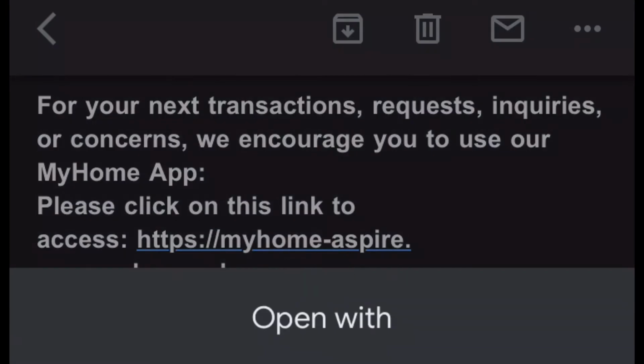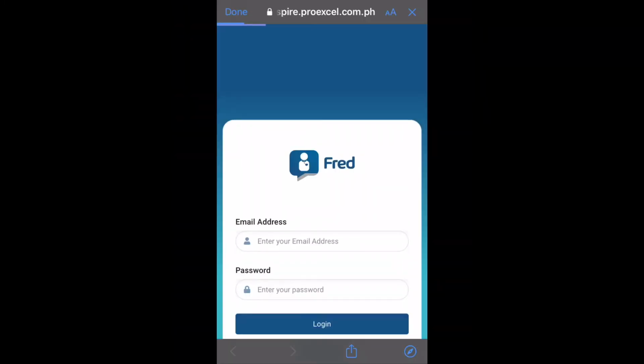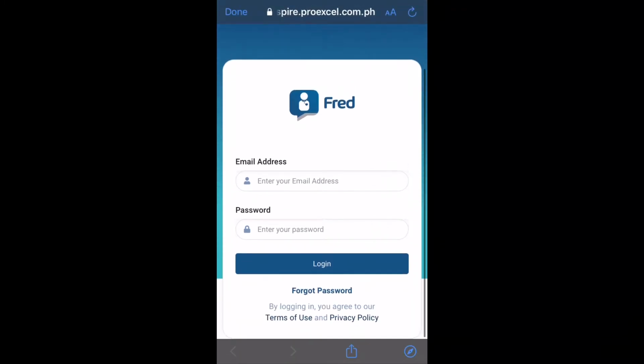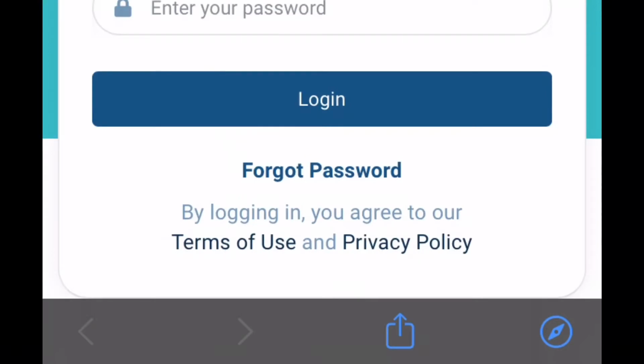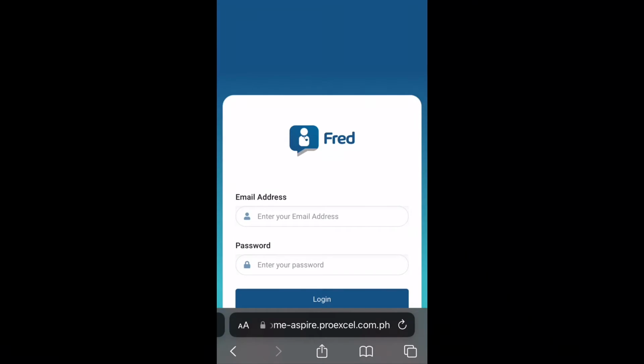And if you're using iPhone, open with Safari. Safari is the default browser for iPhones and Apple products. Notice the Safari icon on the lower right corner. Click on that and the Safari browser will refresh. And this time, it is capable of opening multiple tabs.